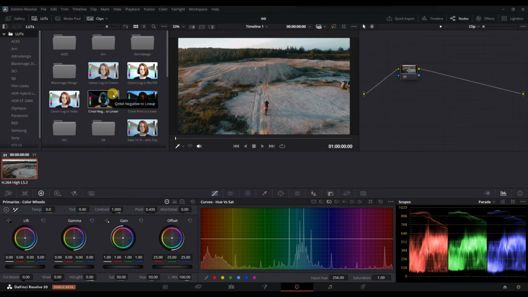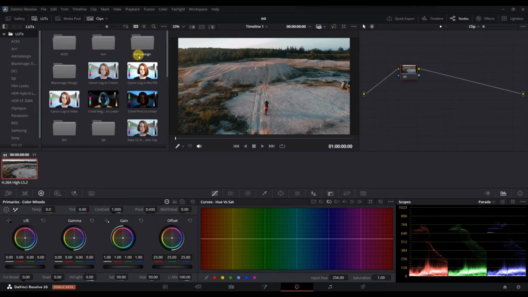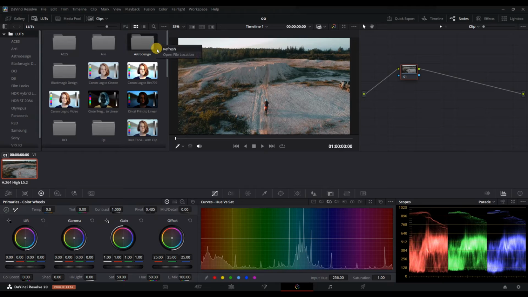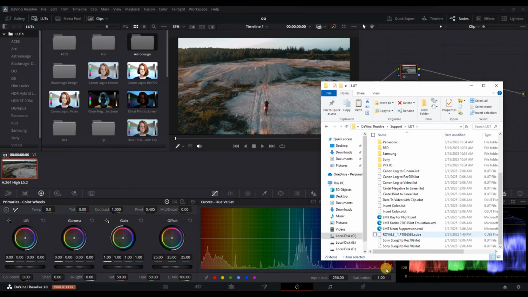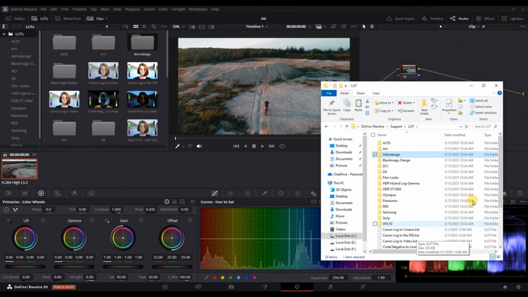Now, browse through the available LUT folders or add your own by right-clicking inside the LUTs panel and selecting Open LUT folder. You can drag and drop any .cube or .lut files into this folder. After adding, right-click again and choose Refresh to make them appear.